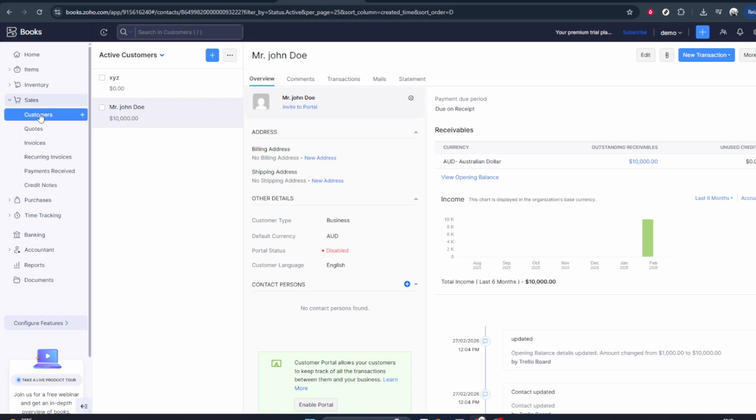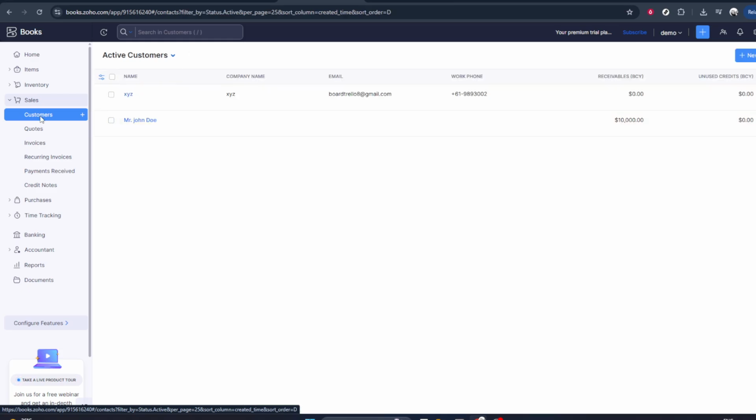First, from your Zoho Books dashboard, look at the navigation menu on the left side of the screen. Find and click on the Sales section. This is where Zoho groups everything related to the money coming into your business, like invoices, customers, and payments received. By going through Sales, you'll be able to access your list of customers and edit their individual balances.